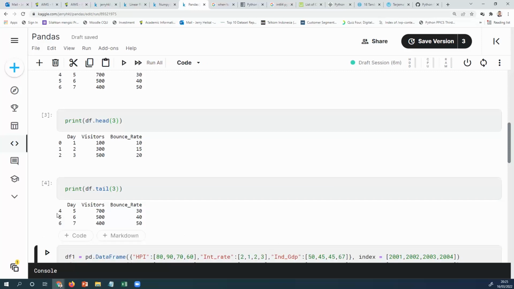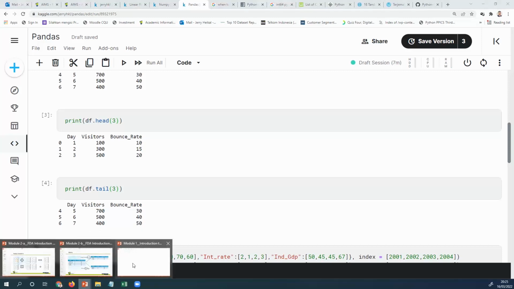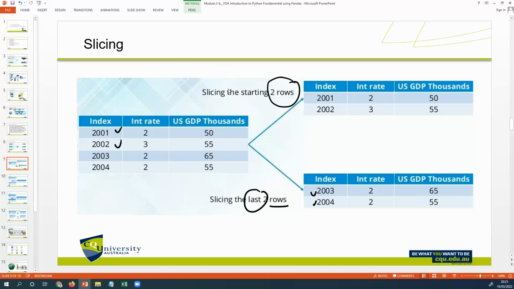This one is day 5, 6, and 7. The visitors will be 700, 500, and 400, and the bounce rate 30, 40, 50. So this is on how to do the slicing on the data. Head and tail. Print data frame dot head, in the round bracket 3 will be top 3.